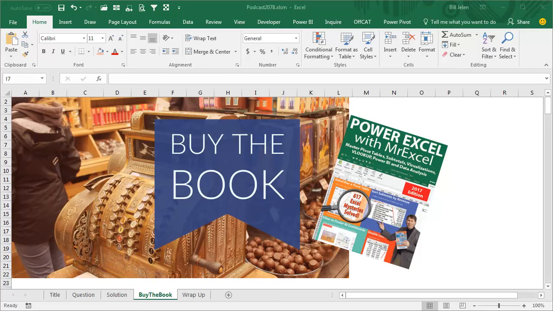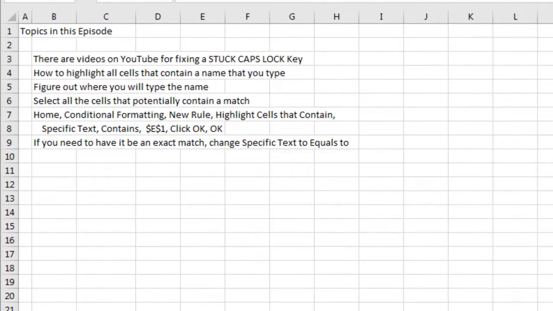All right, topics in this episode. We start out talking about the stuck caps lock key, a really common problem. There are videos on YouTube that show you how to fix that. How to highlight all cells that contain a name that you type.